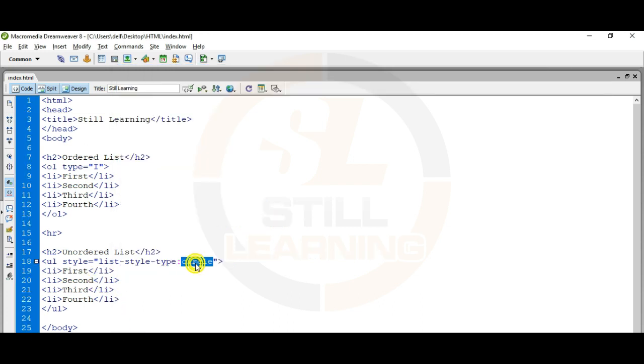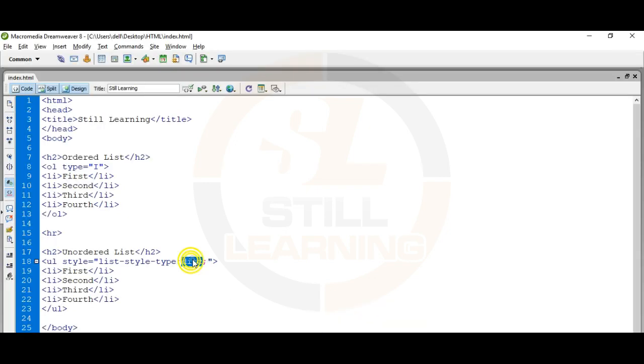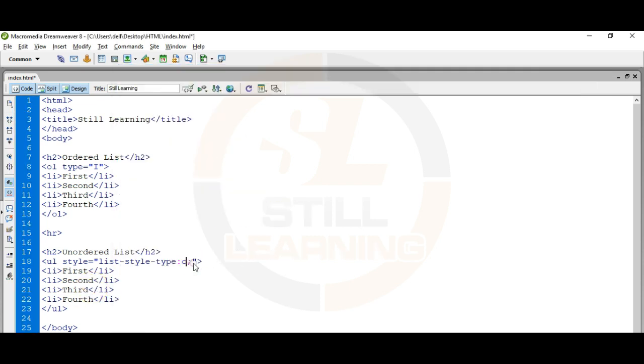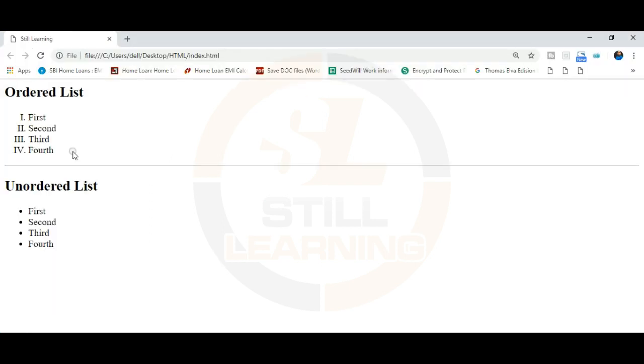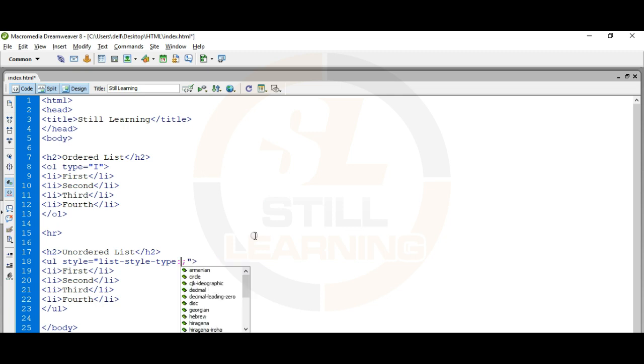Okay, now come to the unordered list. The unordered list by default displays like this, and if we want to change these bullet icons, the black icons, how can we change them? We can change them with the help of CSS. So what CSS do we need to use? We need to use the list-style-type CSS to define the type of unordered list. We can define it with the help of the CSS style list-style-type.